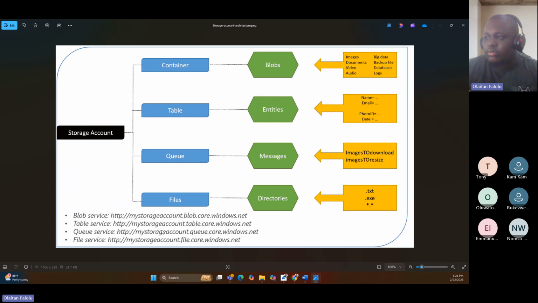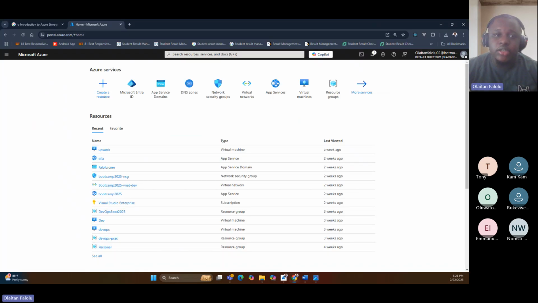You see the URL by default. It will be the name of your storage account .blob.core.windows.net. And if you're creating a table, it will be your storage account name .table.core.windows.net. If it's queue, it's going to be .queue. If it's files, it's going to be .file. You understand? So now we'll go to the demo by creating an Azure storage account.